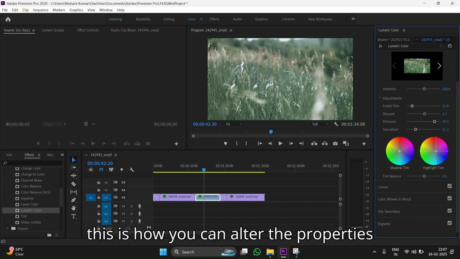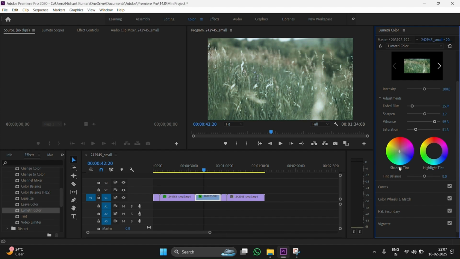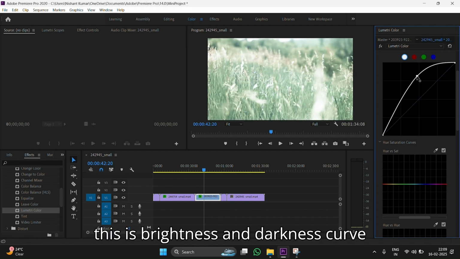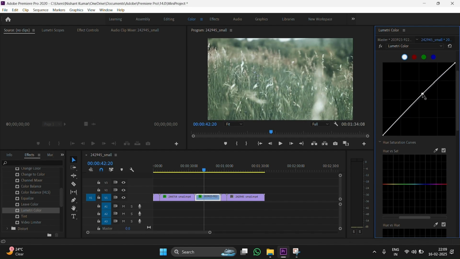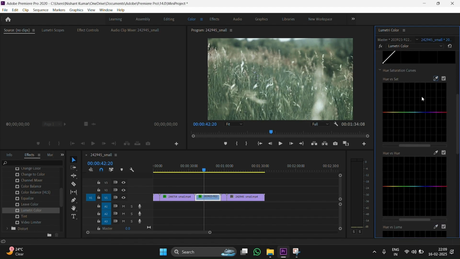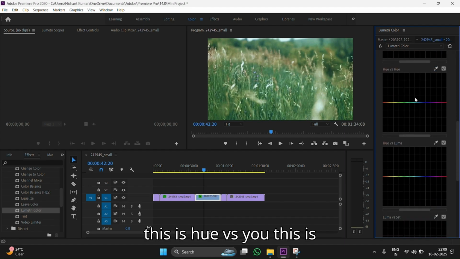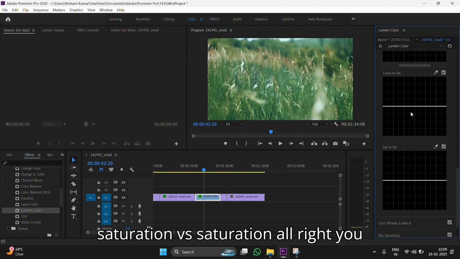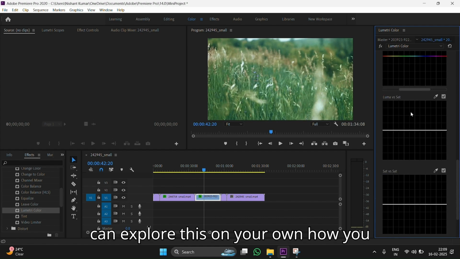This is how you can alter the properties. Let me undo it. Now let's explore the curves. This is brightness and darkness curve. This is hue versus saturation. This is hue versus hue. This is hue versus luma, hue versus saturation, saturation versus saturation. Alright, you can explore this on your own.